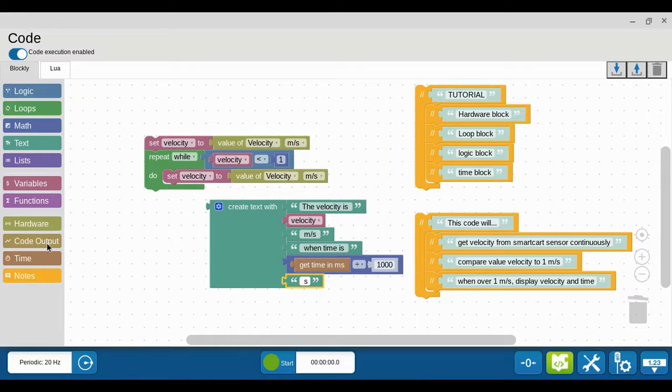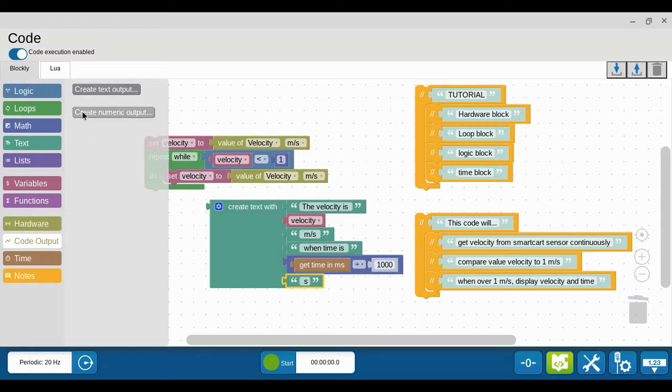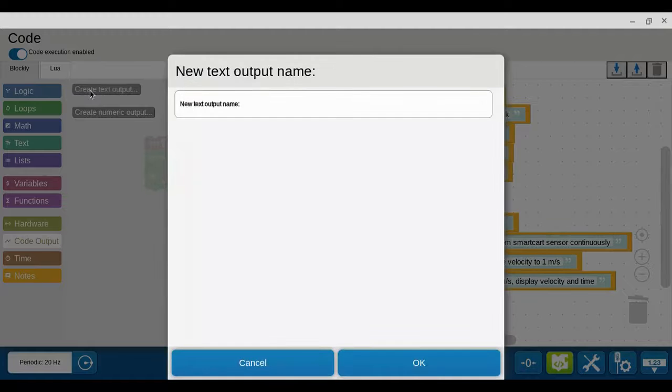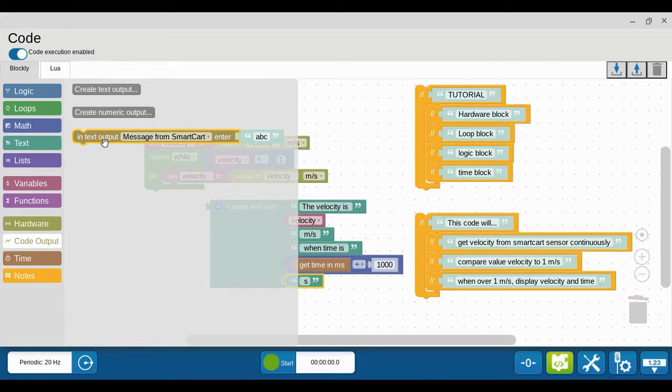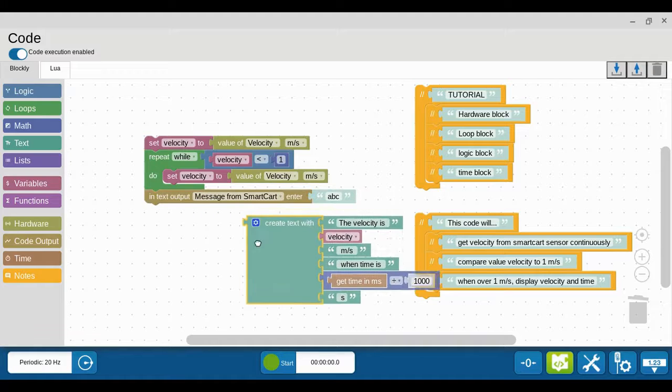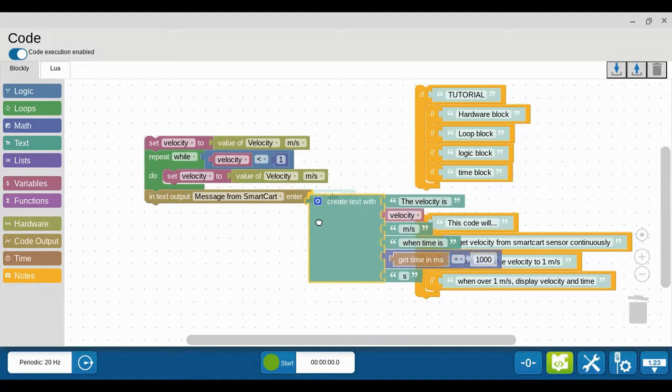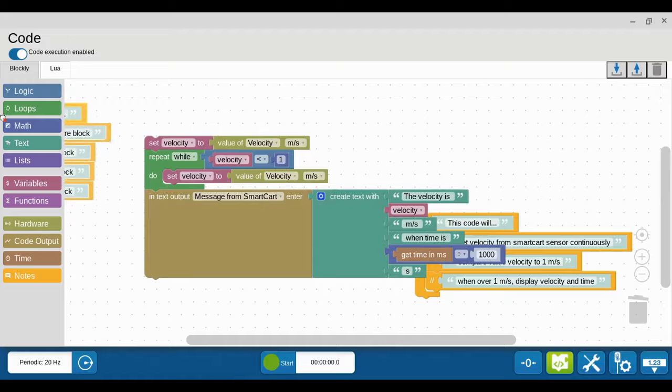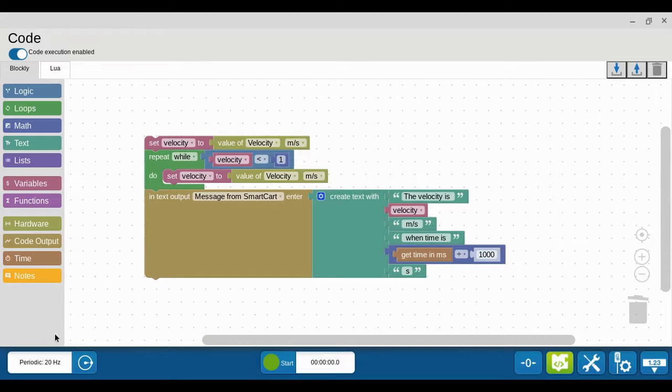So if you recall, I need a code output. In this case, I have a text string, so I'm going to create text output. I'm going to call this message from SmartCart. And now I can put this block there after the loop is done. Put this text there. I don't need these any longer, these notes. And I think I'm ready to test this.